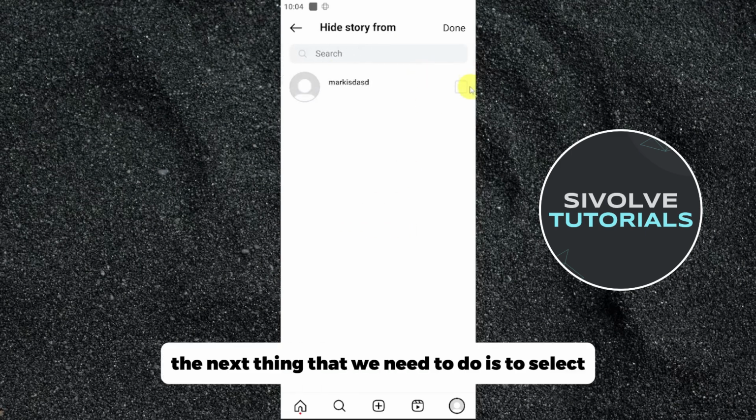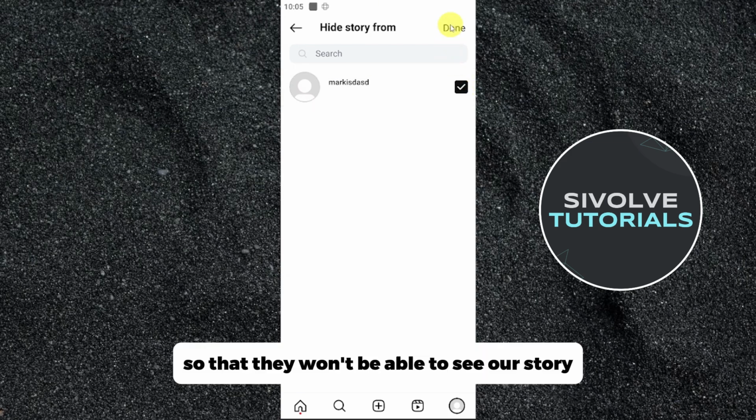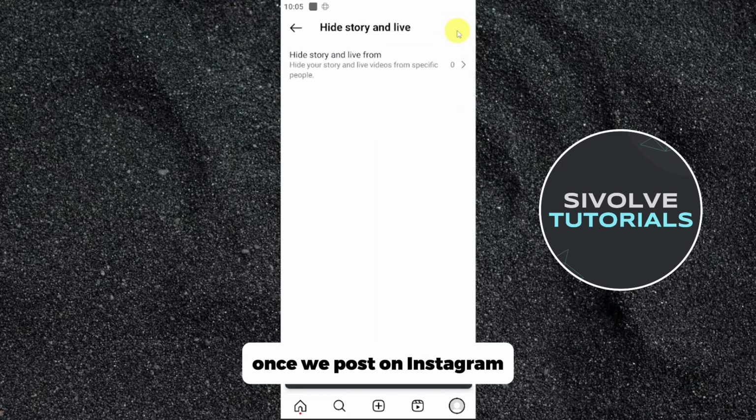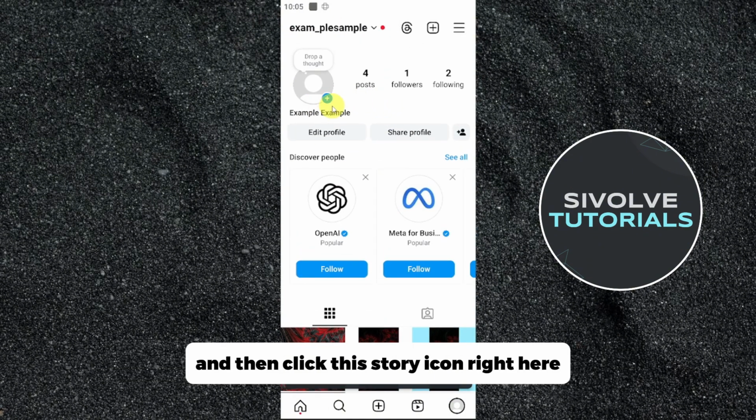The next thing that we need to do is to select all of our followers so that they won't be able to see our story once we post on Instagram. Click done, and then let's go back again right here on the home page and then click this story icon right here.